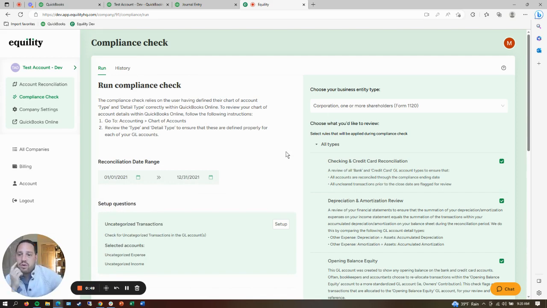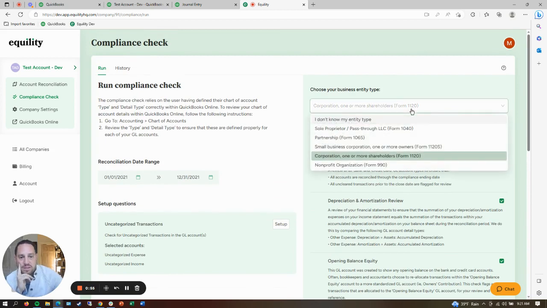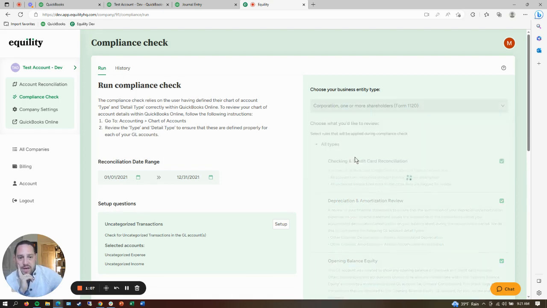Now, this first screen is our setup screen. What it does is it asks you to decide what type of entity your business is. If you don't know, just click you don't know. But if you know that, hey, this is a pass-through LLC, partnership, S Corp, or corporation, you can choose that entity type.